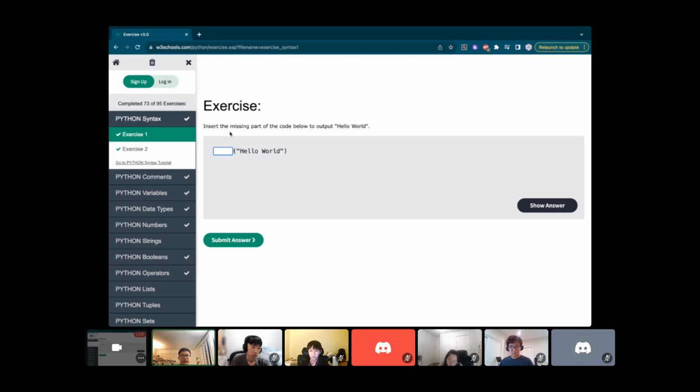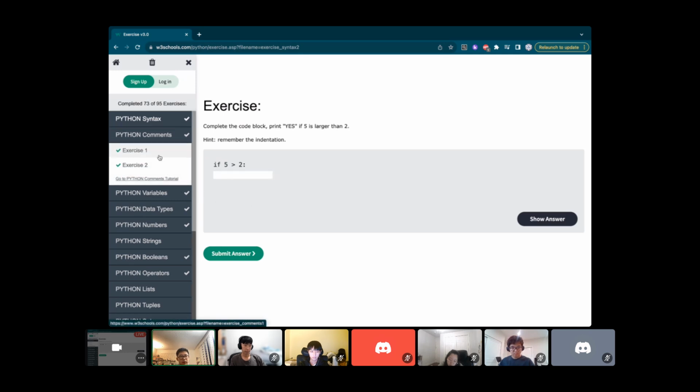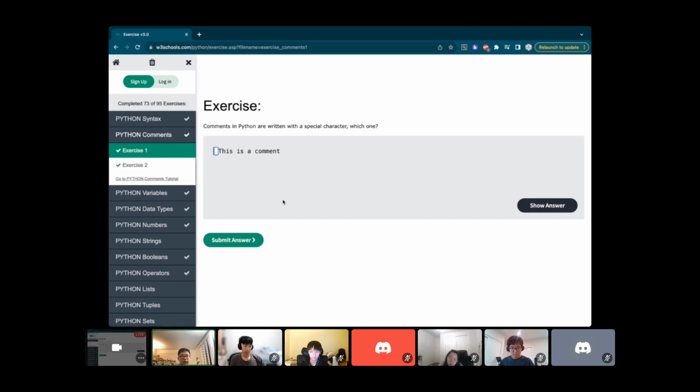So yeah, first exercise. We want to insert the missing part of the code to output hello world in the console, I guess it's saying. So what word would you put inside this specific blank to output? Yeah, that's correct. It would be print. Just a simple print statement. Okay. I actually don't think we have done this yet.